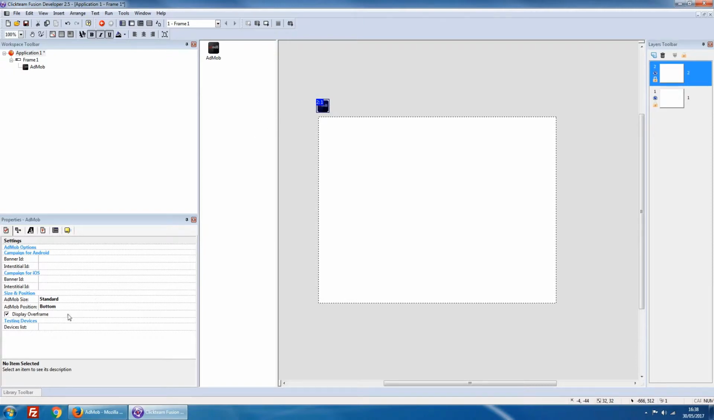The Admob object has some properties we can change. We can change the Admob size and the Admob position using the event editor. For testing purposes, we need to do some basic configuration. Where it says Testing Devices, found in the Admob properties, under the settings, we need to add an asterisk to the devices list.